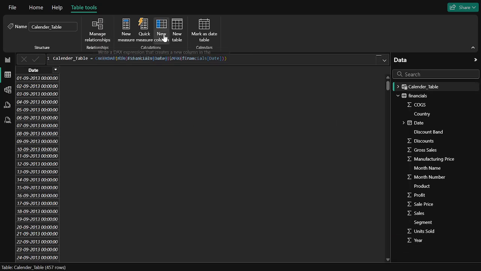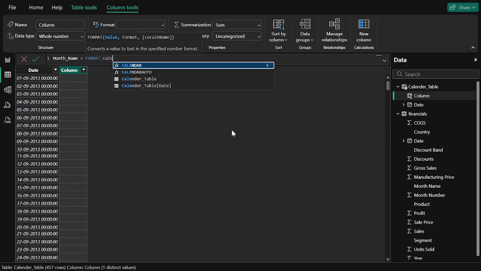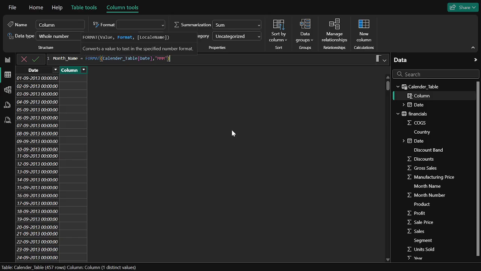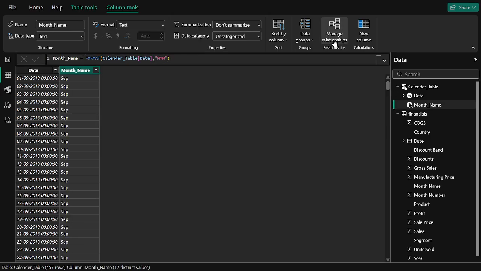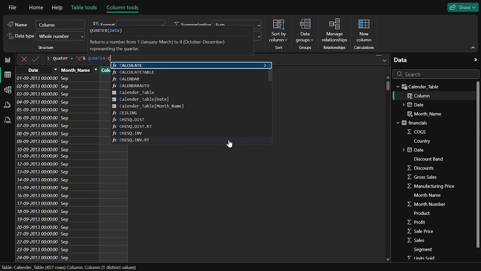Let's create three columns. First for the month, let's give it the month name: format, calendar table, MMM, three times. Second for quarter, new column, quarter, Q and what? Calendar table.